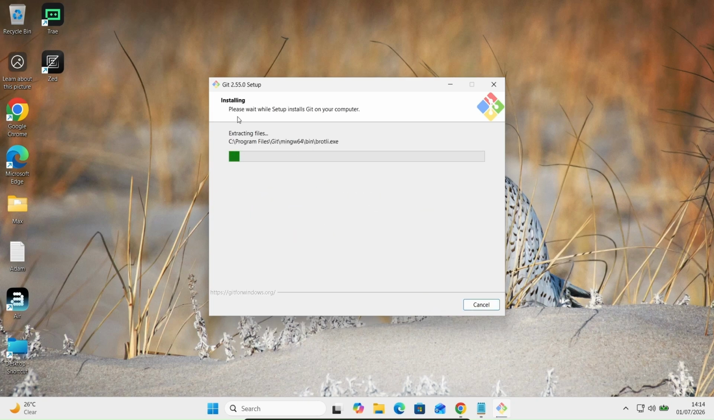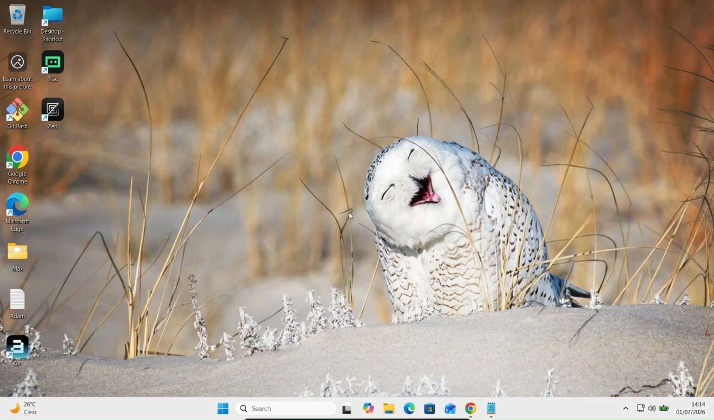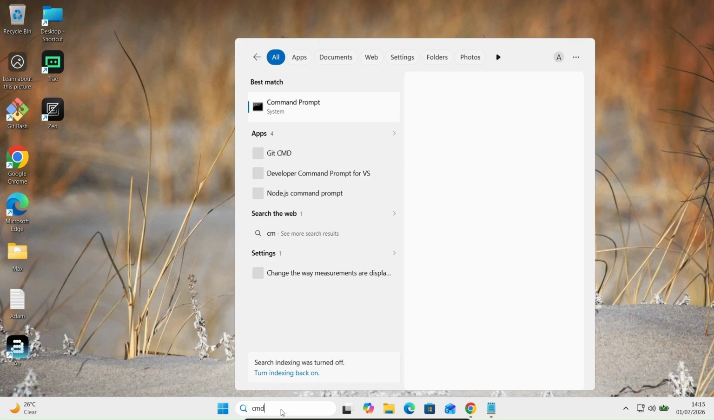Now you can see it installing Git. So Git is installing on your computer. Currently it is extracting the files as well as installing. The Git installation is done here. Let's uncheck and click on finish. So Git is installed. Thereafter, open the command prompt.